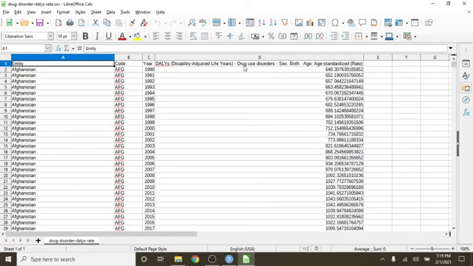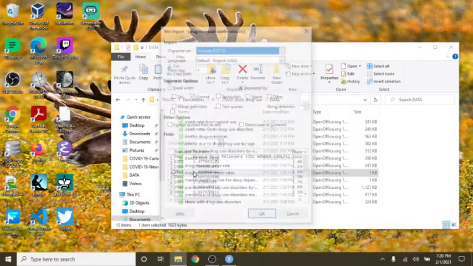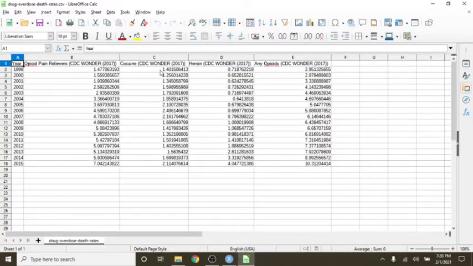Once again, not sure what disability it is. Disability adjusted life years. Not really sure what that one is. This looks interesting. It's the opioid pain relievers. Now, we could start with something like this because it's a very simple data set.